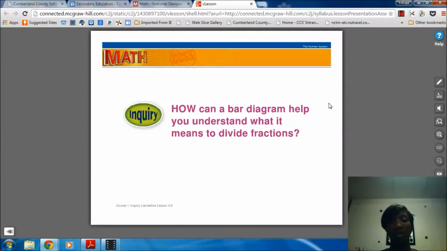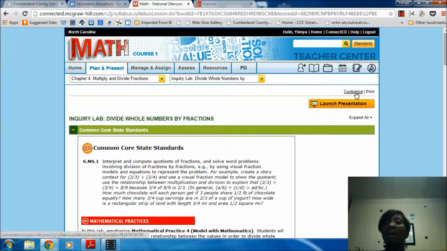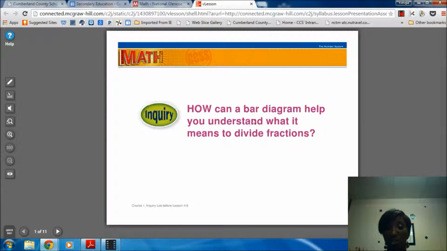So my launch presentation, I can see that this actual presentation for this inquiry lab has 11 slides. As a teacher, I can decide to use all 11, or I'm able to edit this particular presentation. After I go through, I can look at it, and then I can go back to the site and I can customize this and just pull out the actual slides that I want to use.